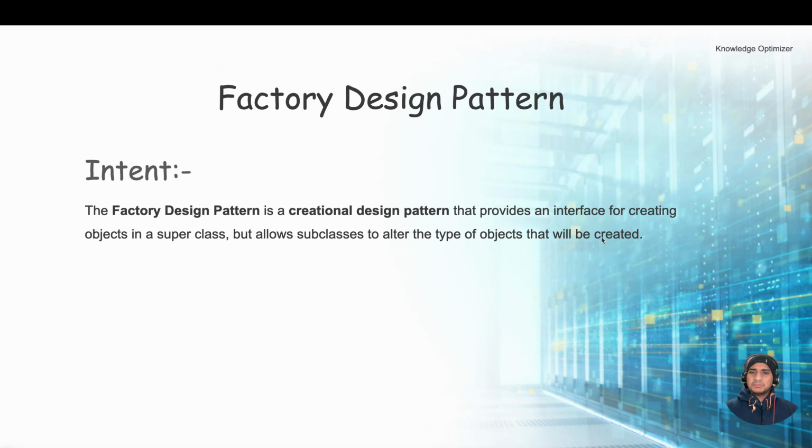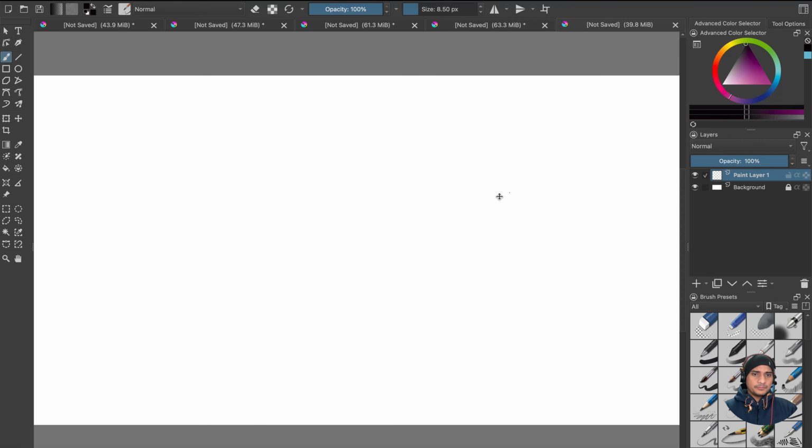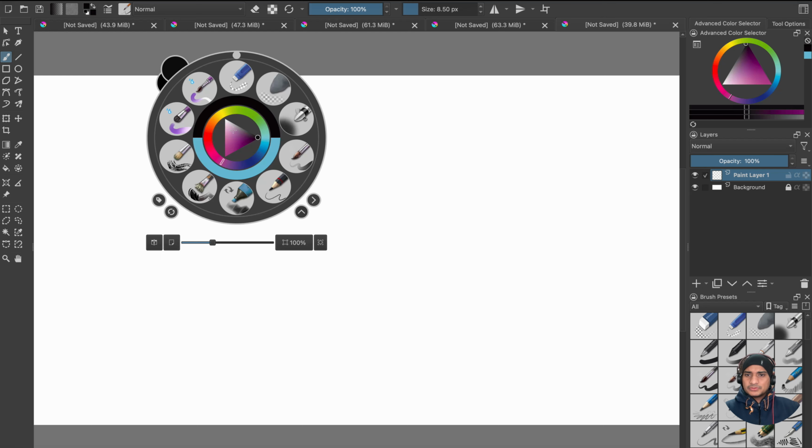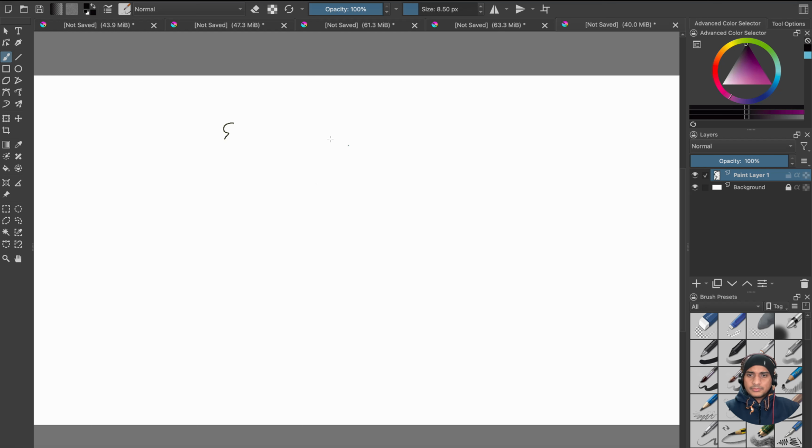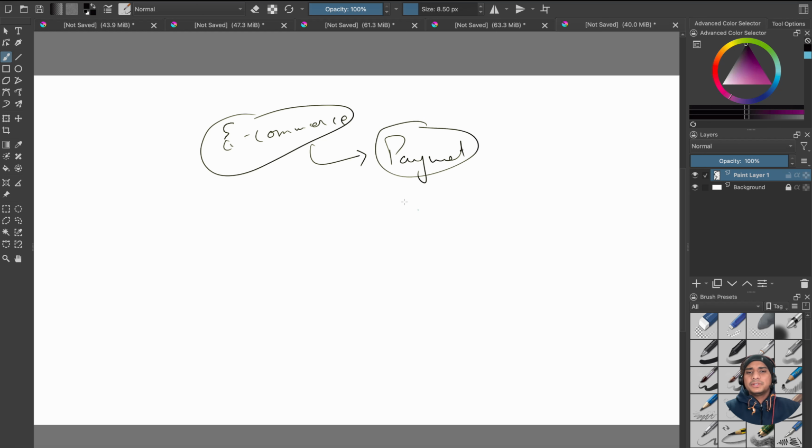So what do we mean by that? And what was the problem? When do we require to use that? I'll explain it through an example. Suppose you are building an e-commerce website. At the end of it, you want to make a payment. Now the only payment method supported during phase 1 of this was bank transfer.